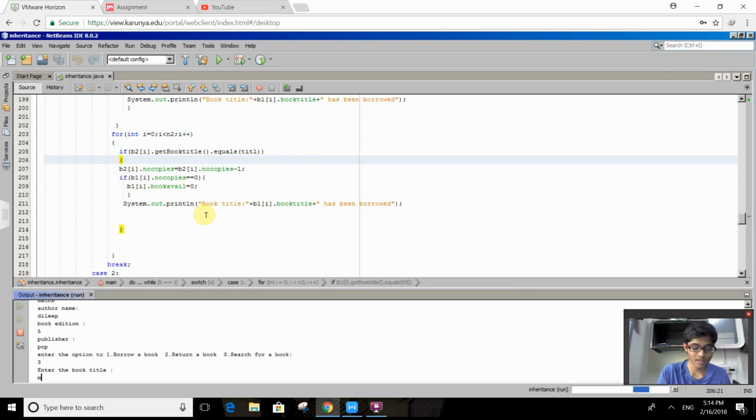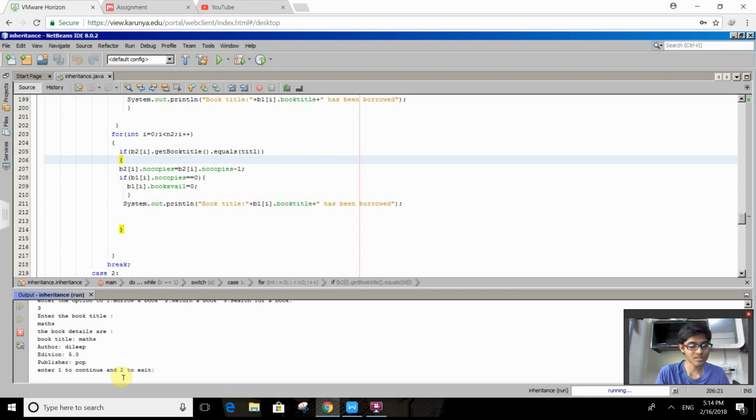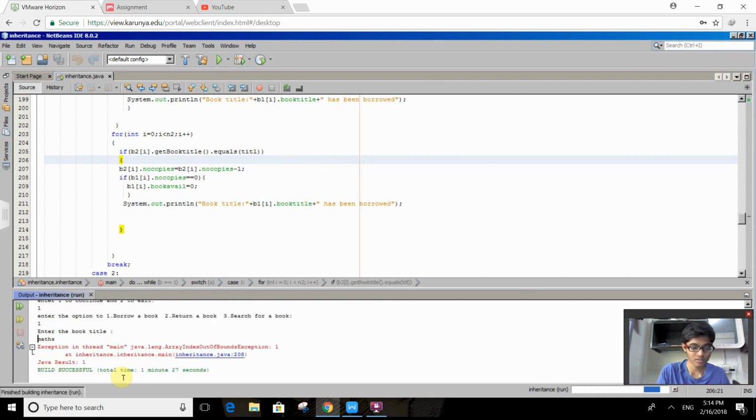Enter the book title. Let's see if we give Max. Here you can see that you got the details of the book titled Max. The book details are, book title is Max, author is Dilip, and edition. Got everything. If you want to continue, you give 1, else 2 to exit. So I'm going to give 1 to continue and borrow some book. Let's take borrow. I'm going to borrow the Max book.